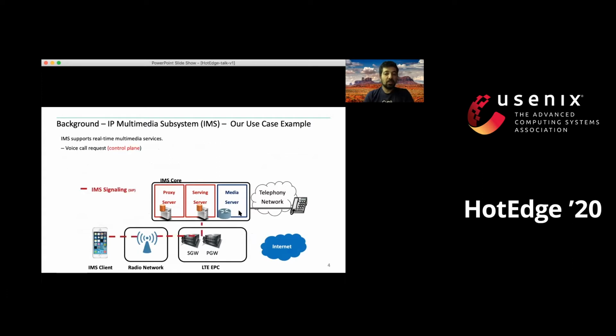IMS signaling or the IMS control plane carries multimedia control plane traffic, whereas multimedia data traffic connects the telephony network with the 4G LTE through the IMS media server. Here, we should note that the regular data traffic, such as web traffic, directly goes from the LTE PDN gateway to the internet and does not involve IMS.